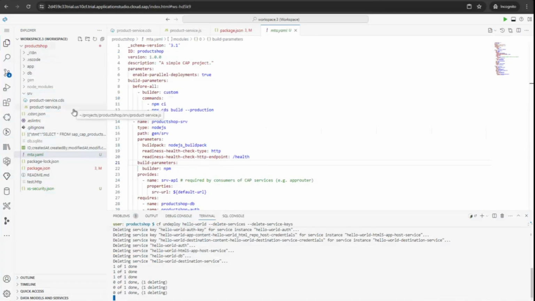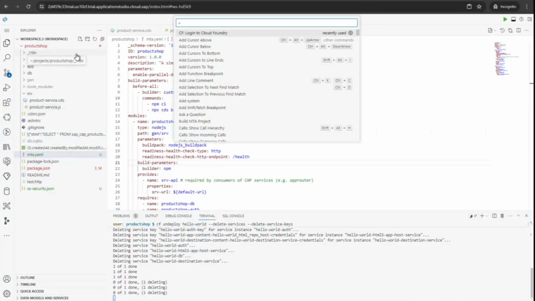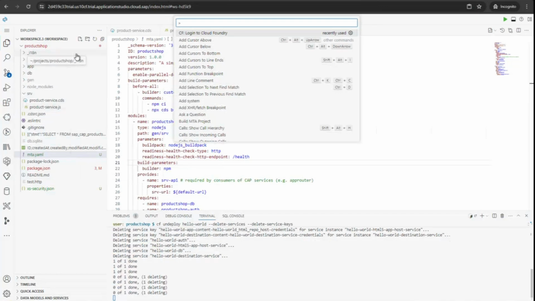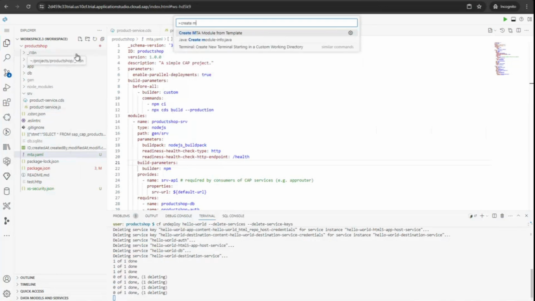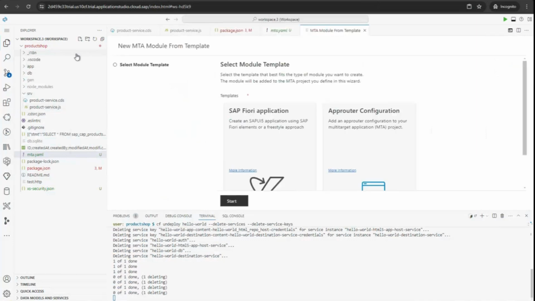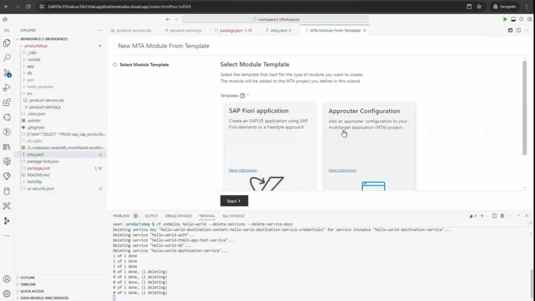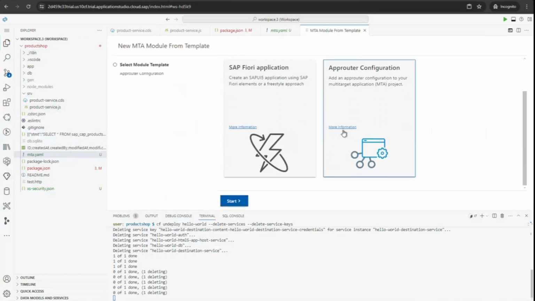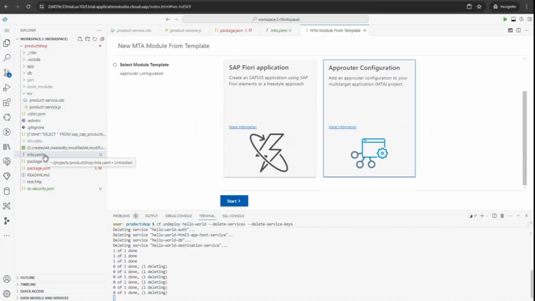But how to create a managed application router? The best thing is to go to your View, Command Palette and just say create MTA module from template. Now if you come here, it will ask you two things: you want an SAP Fiori application or an app router configuration. Tell it that you want to add an app router configuration into your existing MTA project, because you already have an MTA file, right? You just want to add the app router configuration.